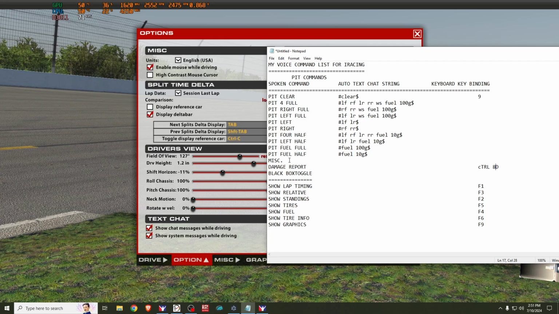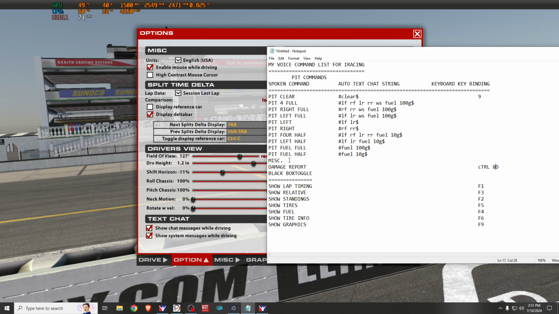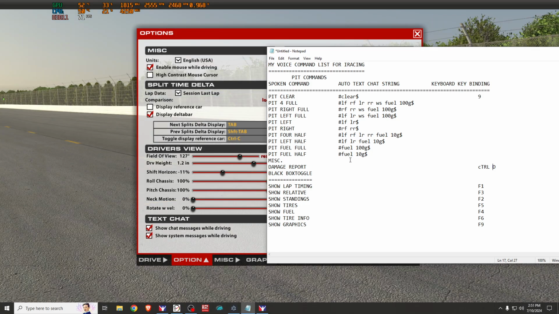And since I've got iRacing open as one of the active windows in the background, notice that 8 that just popped up. That's because I said one of the commands that's triggered by key number 8, and it actually typed the 8 in my Notepad here. So be aware of that when you're running this, because it can be rather picky.